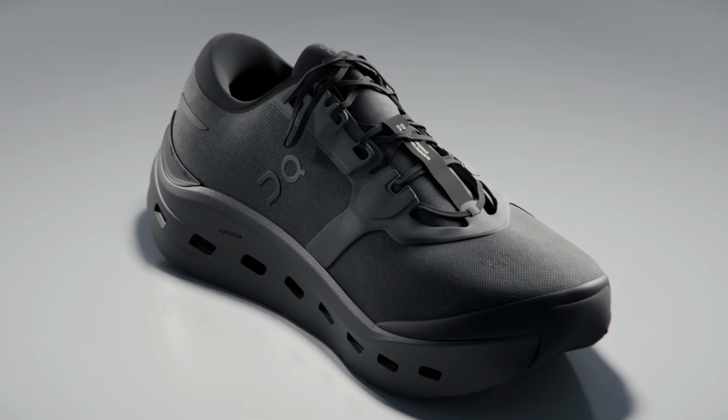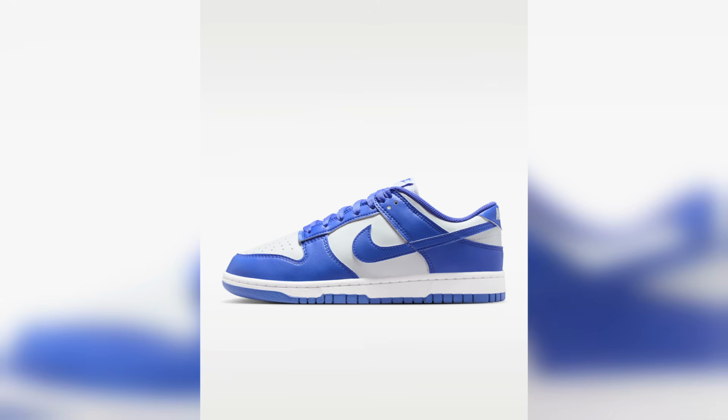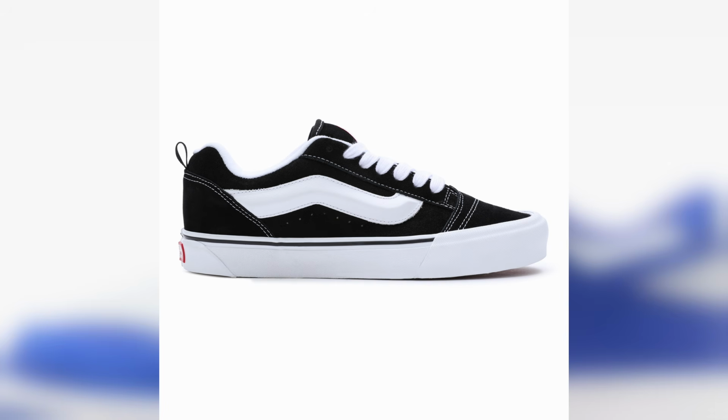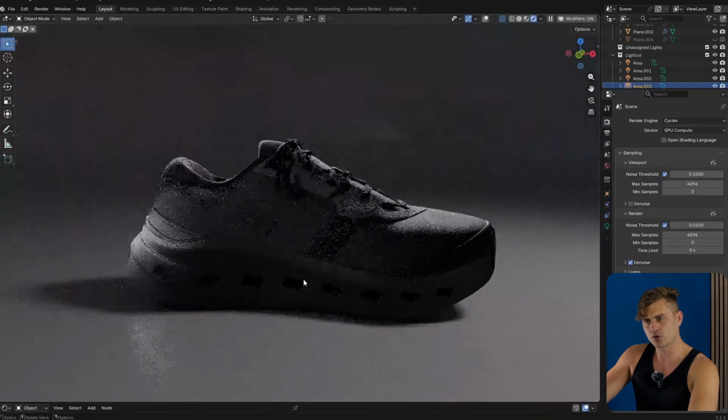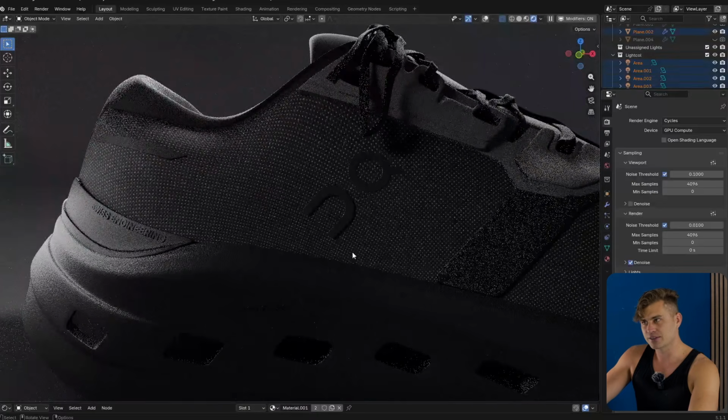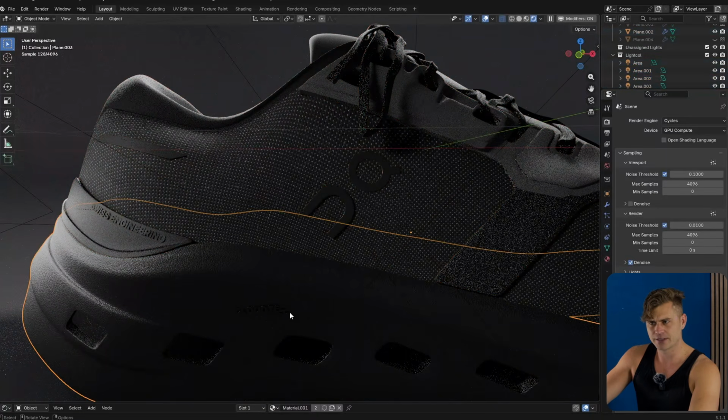I picked a relatively advanced shoe from On Running. A Nike would have been easier, or Vans, since there aren't that many components or holes. So this model is actually quite detailed. We have all of these holes, there's text in different areas. I'm not sure if I can show you this. Yeah, right here, Cloud Tech.